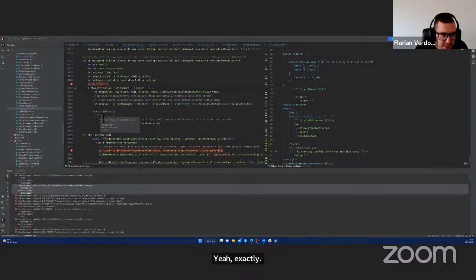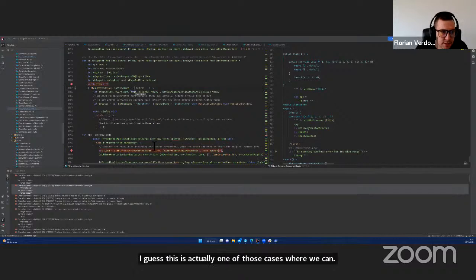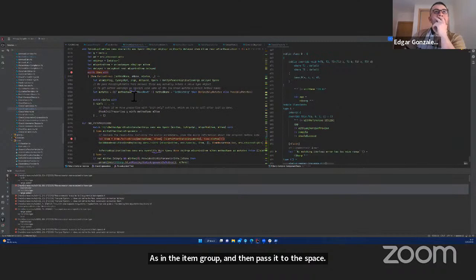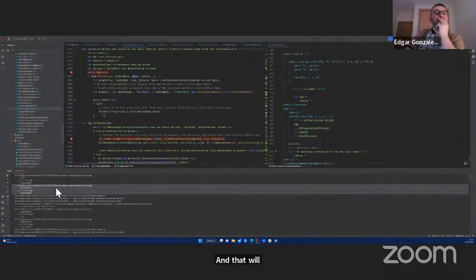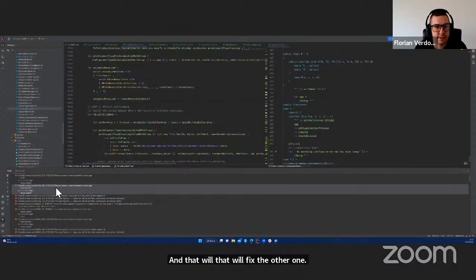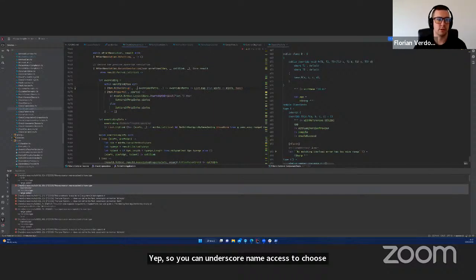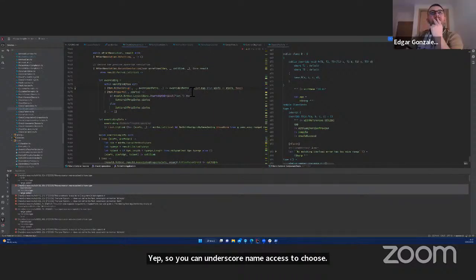So I guess this is actually one of those cases where we can pass in the item group and then pass it to this case. Mm-hmm. And that will fix the other one. Yep. Then I guess one last F2. Get the last one. Yep. So you can underscore named access you choose. And then here should be okay.